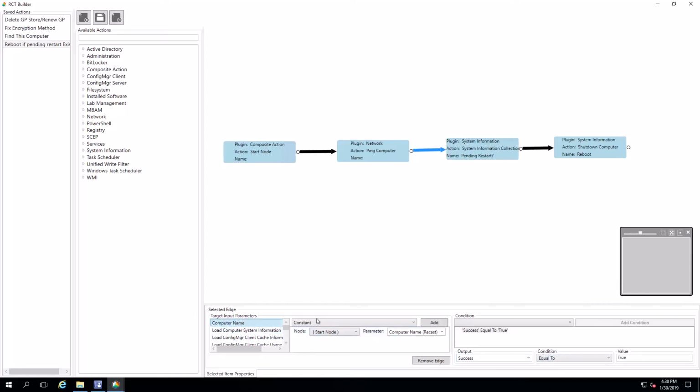We're going to map some parameters, computer name, we want to look from the start node to grab that computer name. We're not going to load computer system information. Since this is the system information collection tool, there's a whole bunch of them in here that we're just going to put false all the way down until we get to the bottom, which is load pending restart information. This is the only one we want to be true, because that's what we're looking for. So if the ping moves on successfully to discover that the pending restart is true, in this next step, we want to reboot that computer.